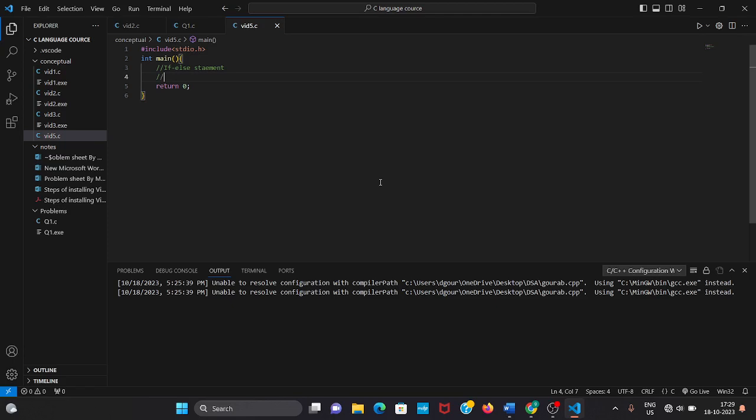Let's say, as I told you, the user inputs two values and we have to output which value is greater. For that we can name it: identify the greater between two input values. Okay, so let's write the program.